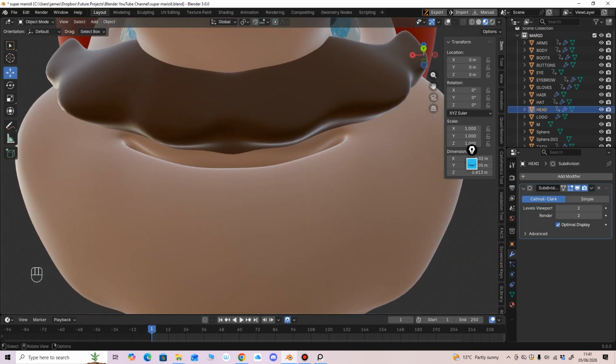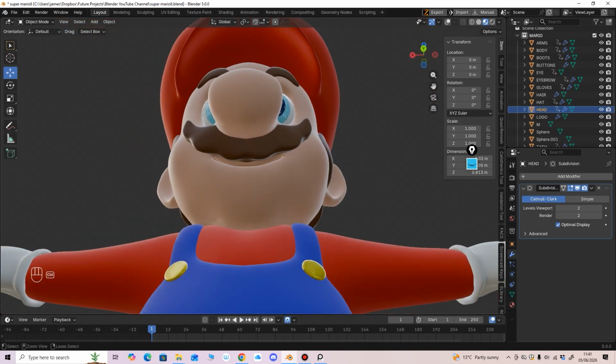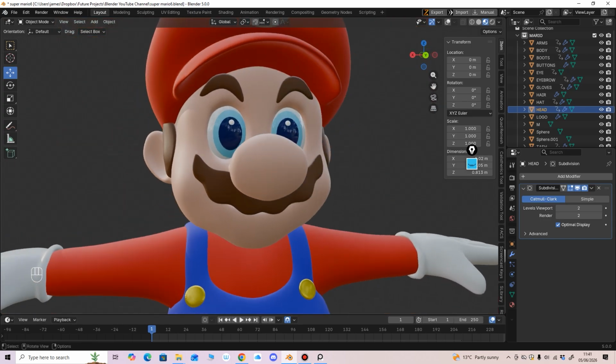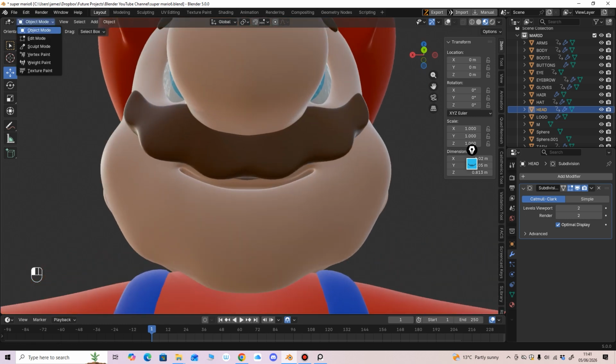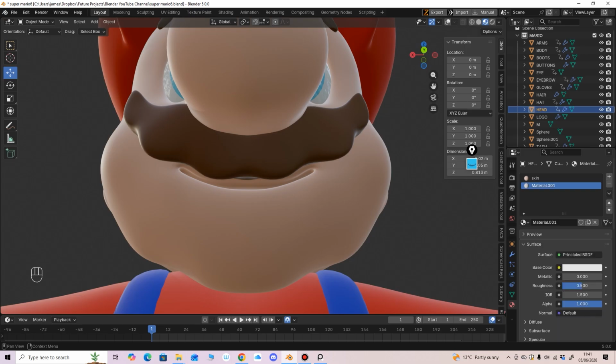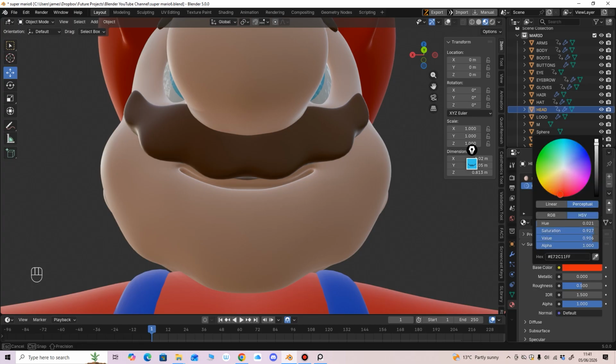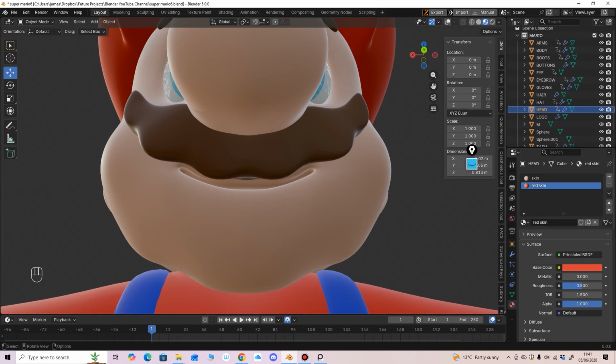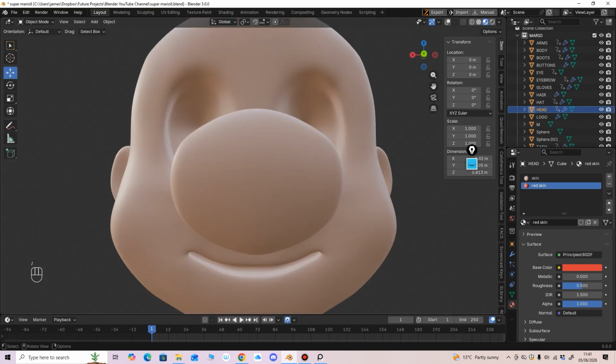And what we could also do is add a bit of red in there, couldn't we? Fleshiness in the mouth. I think we'll probably just do that now while we're at it. We can add another material and call it, say, red skin. A bit of a reddy colour, but not too red.